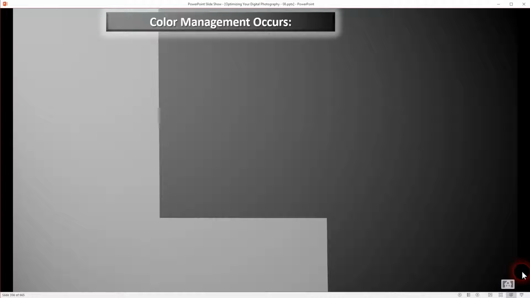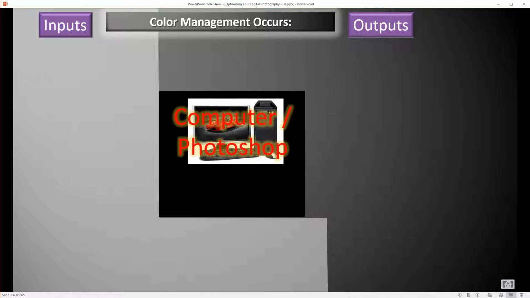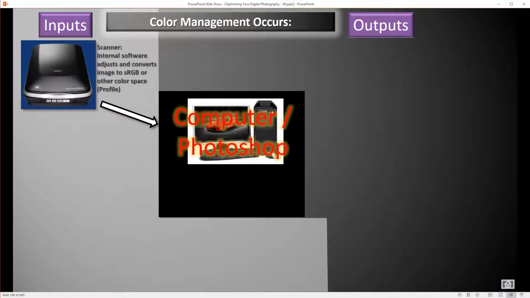In the previous video on profiles, we looked at what the profile actually is. Now we're going to go on to color management and see how it all links together. So with profiles we have inputs and we have outputs. Input profiles and output profiles. And in the center we have the computer and usually Photoshop.